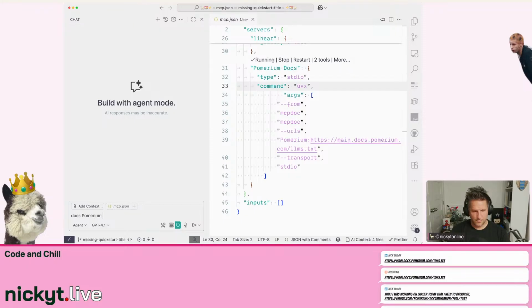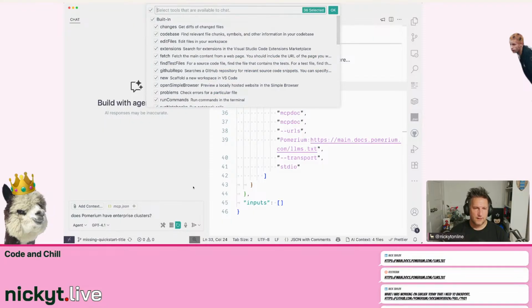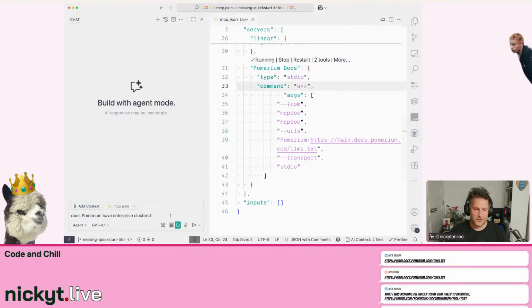Does Pomerium have enterprise clusters? It should kick in. I am using this tool, right? And to be clear here, this is not a failure on the LLM's text thing I made. I'm just trying to figure out why the MCP server isn't kickstarting.